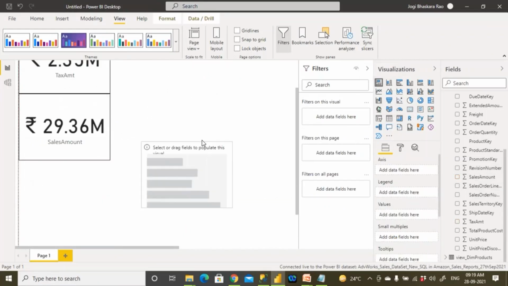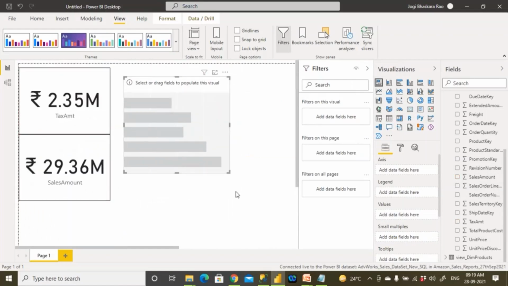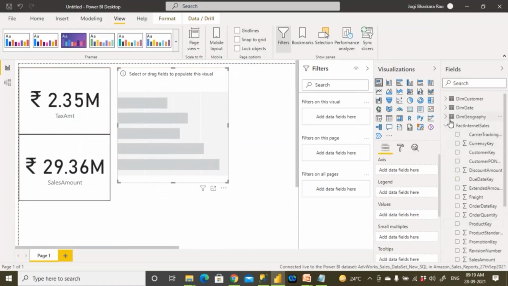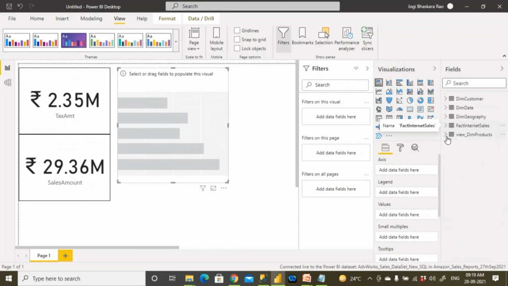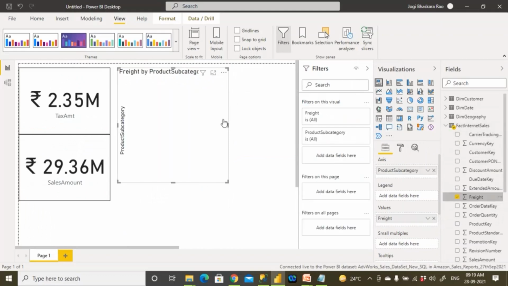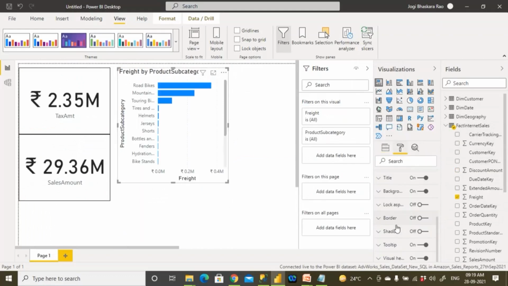Let me create a subcategory wise sales. Or I wanted to know the subcategory. Where is the subcategory? There is a product table subcategory. Drag and drop subcategory and drag and drop freight amount, sales amount, whatever you wanted to have. This is the subcategory wise data. So whatever you wanted to create, you should be able to create now. Clear? So everything is ready.